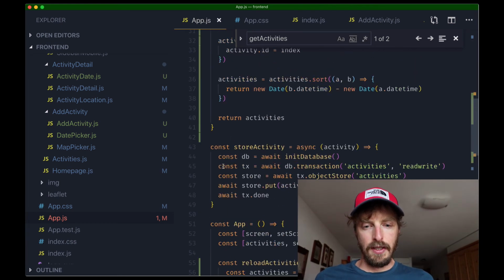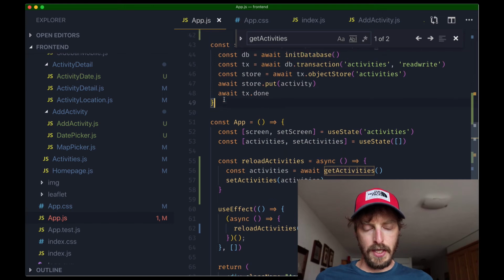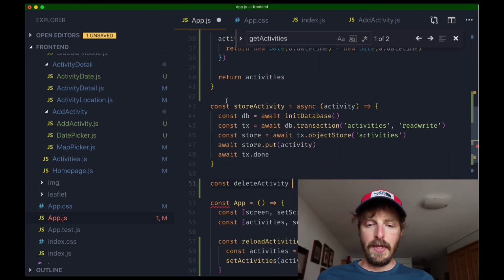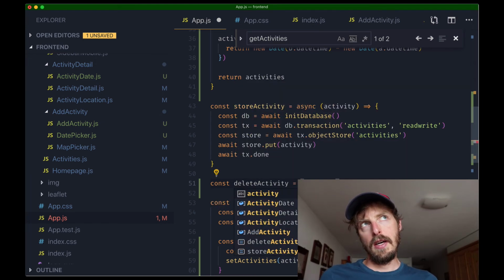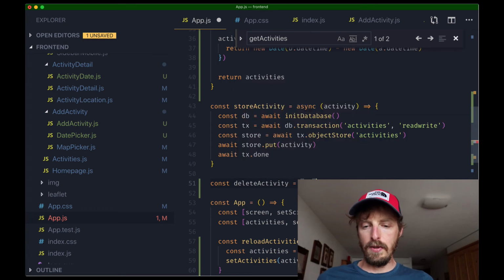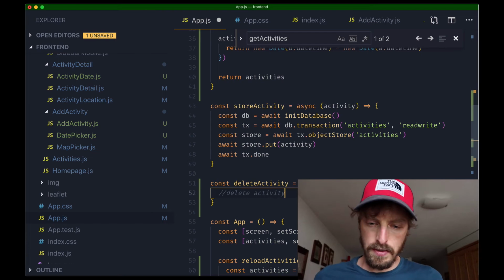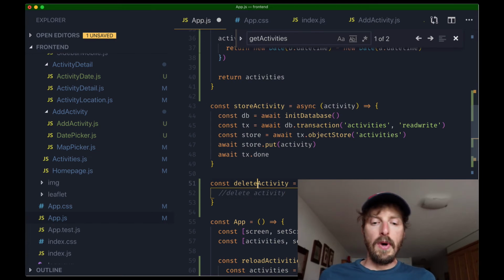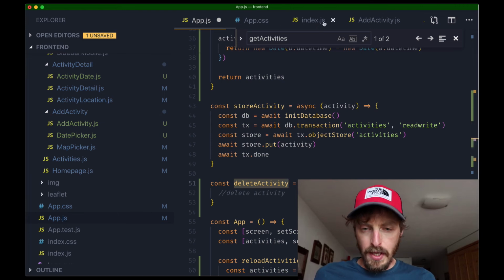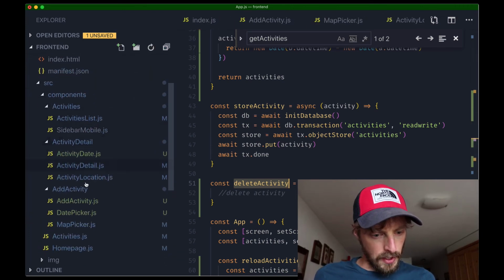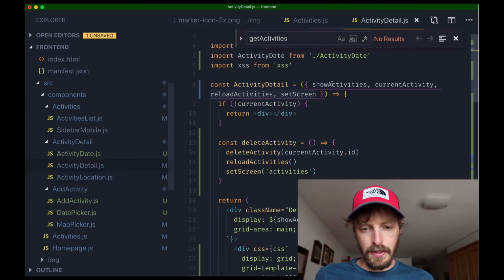So let's do it. Here at the bottom of everything, I'm going to say const deleteActivity equals, and we're going to pass an activity ID. So we're going to pass an ID, and this will delete the activity. So how do we delete? Well, first let me do one thing. I'm going to go in the activity detail component.